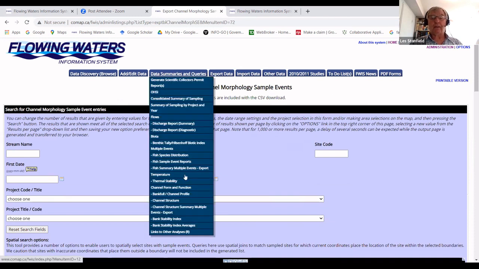And more importantly, if you're interested in the summary statistics, oh, no, sorry, I hit the wrong one. This one here that says channel structure, summary, multiple events, export. And I already told it to go to the wrong one.